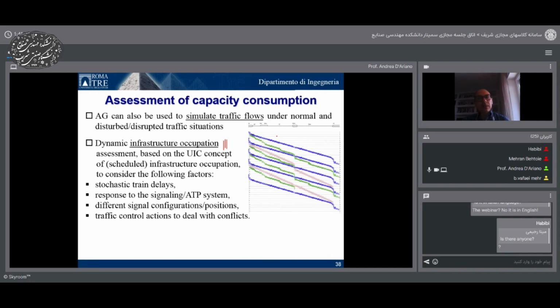But dynamic. So dynamic means that we were dealing with the infrastructure occupation in case of stochastic delays, in case of different types of response and of the signaling system and automatic train protection system, different types of ERTMS level from level 1 to level 2 at the time, and the different configurations and position of the signals. And also, this is special from alternative graph, that we can also deal with the different traffic control actions, because we can not just simulate traffic flows, but we can also reorder trains, rerouting trains.